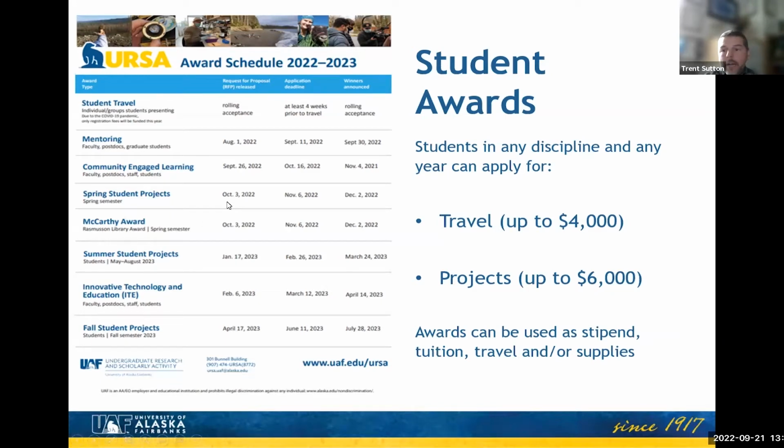That announcement will go out on October 3rd, and so right here, October 3rd. You'll have just over a month to submit the proposals, and then those will be due on November 6th, and then we'll make our decisions on December 2nd. And I'll talk a bit more about that process here shortly.